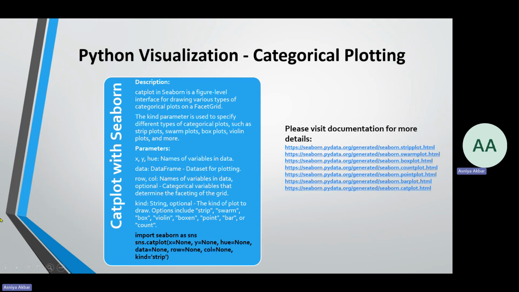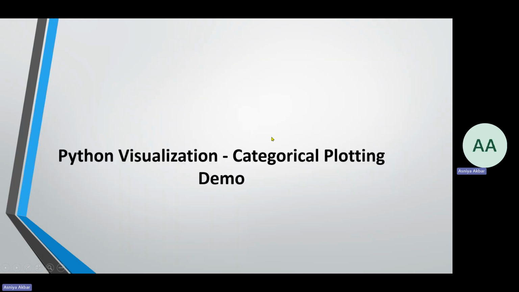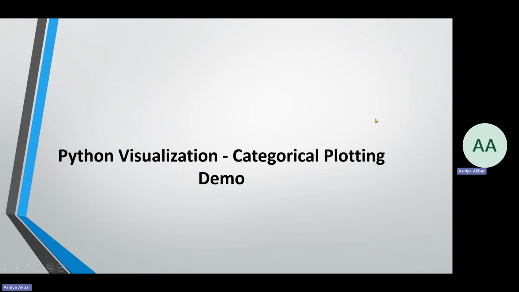Also, everyone, I request all of you to go through the documentation that is provided here. The links are already provided, so please go through them. Now, everyone, in part two, we are going to be looking at the categorical plotting demos, basically the data visualization module demos. So that is it for this module. Let's meet in the next part and cover all the different topics that we have just looked at. Thank you, everyone.